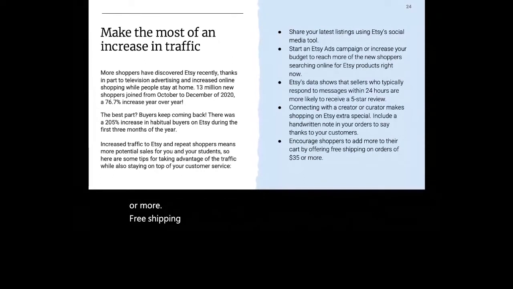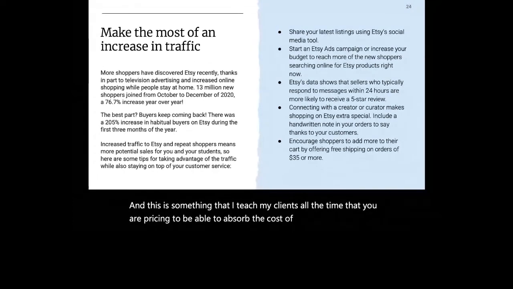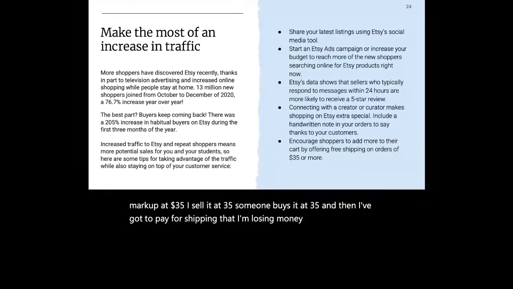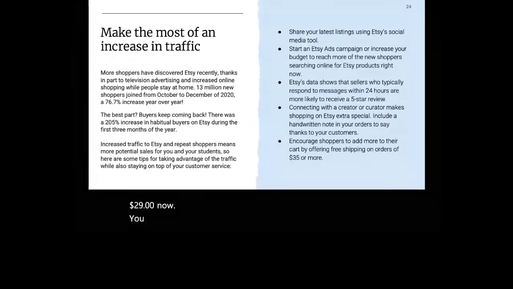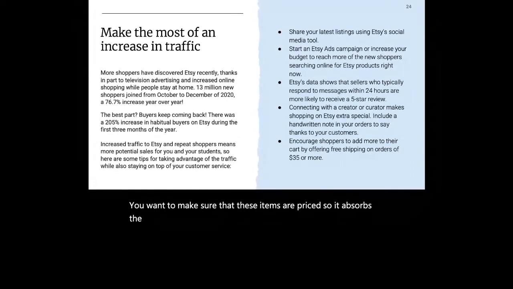Make sure that within your pricing, and this is something that I teach my clients all the time, that you are pricing to be able to absorb the cost of shipping. If my item really maxes out between me making it, labor costs, and a quick markup at $35, I sell it at $35, someone buys it at $35, and then I've got to pay for shipping, then I'm losing money. I'm down to $29 now. You want to make sure that these items are priced so that it absorbs the cost of that $4 or $5 shipping.